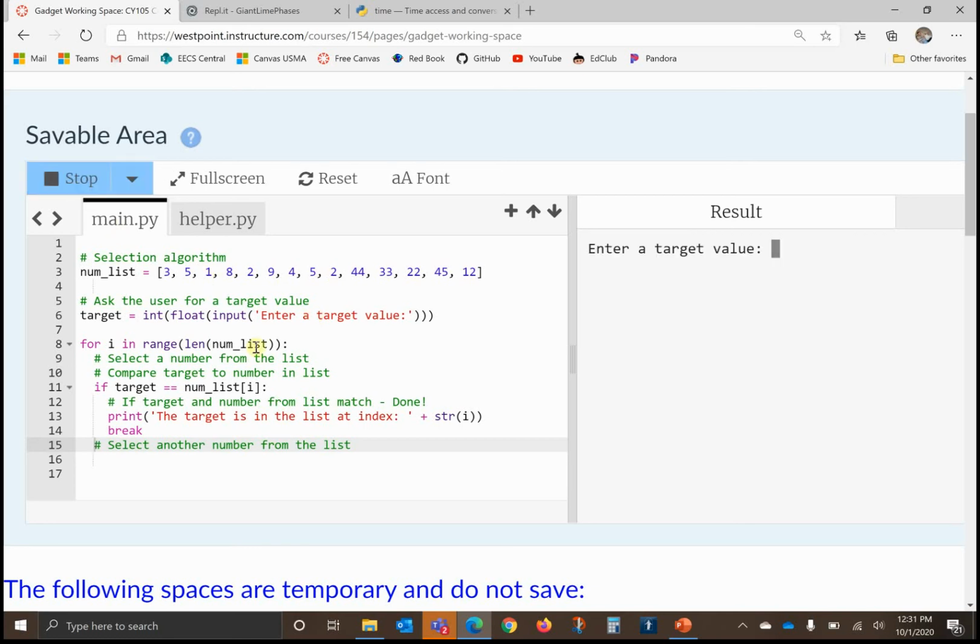Okay, so let's put a target value in of 1, which is at index 0, 1, 2. So I'm going to put a 1 here. Let's see if our program works. Yep, 1 is in the list. The target is in the list at index 2. Okay, let's try it again. Let's try 12. It's the very last item. The target is in the list at index 13.